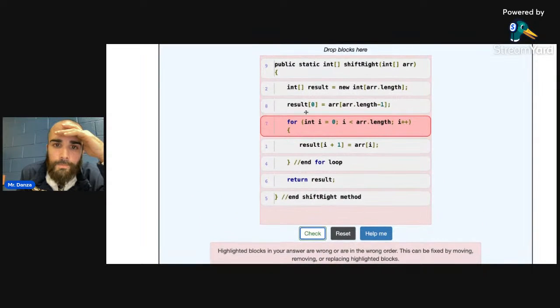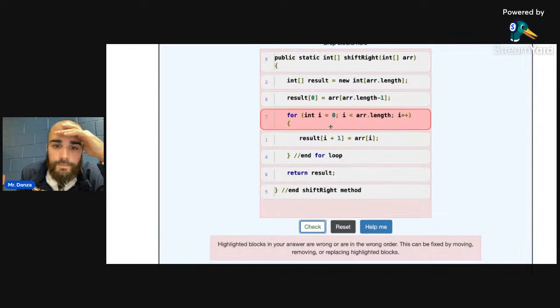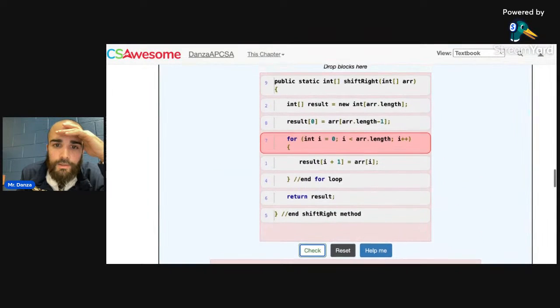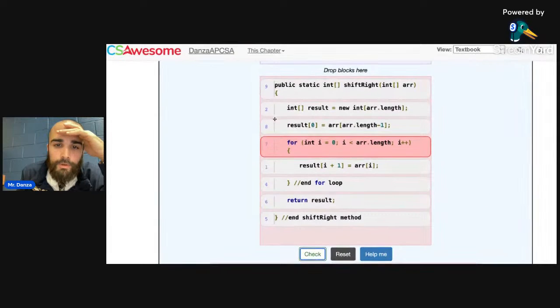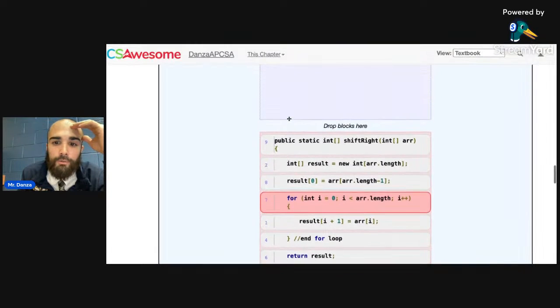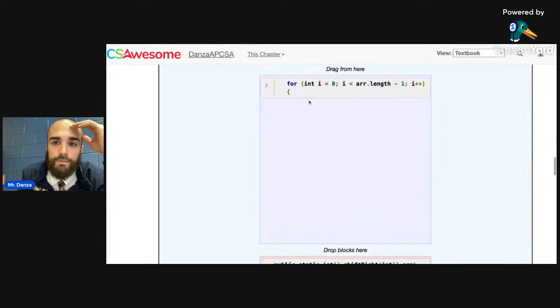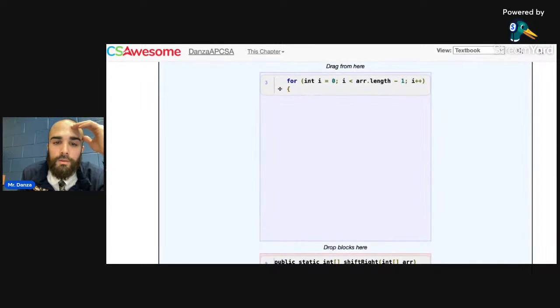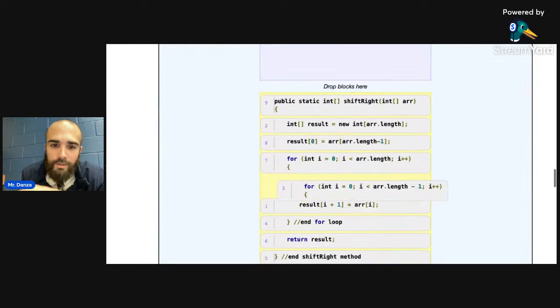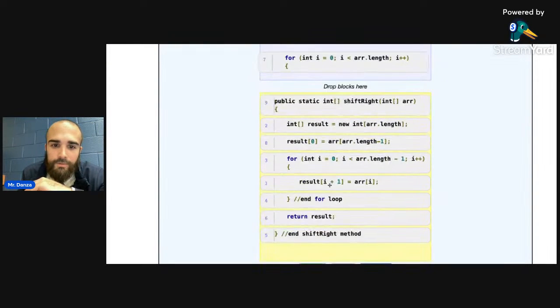So, can anyone offer input here of what needs to be switched? It wants the other 4? Yeah. The array length minus 1. Since i plus 1, so we got a minus 1. Oh, silly mistake. Wow.